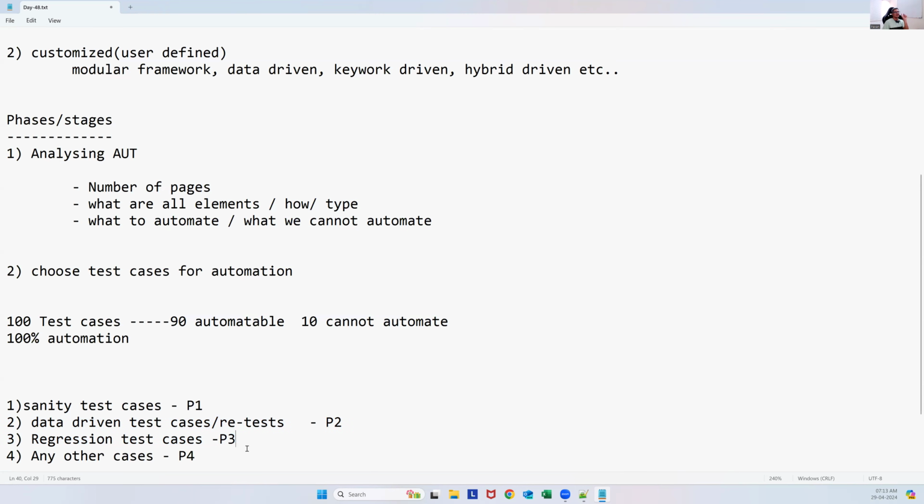What is the regression? In the initial stage, you may not be able to identify the regression test cases. Why? Because you don't know what bugs you will get and what bugs the developer will be able to fix. Based on those, we will decide what test cases we should execute as part of regression.